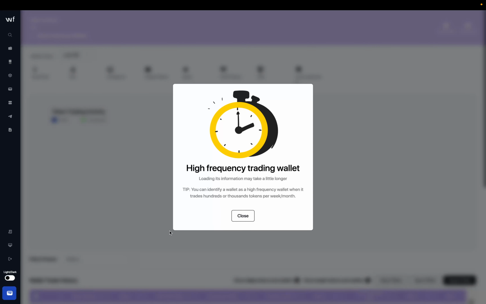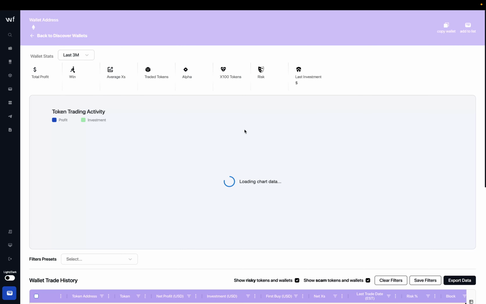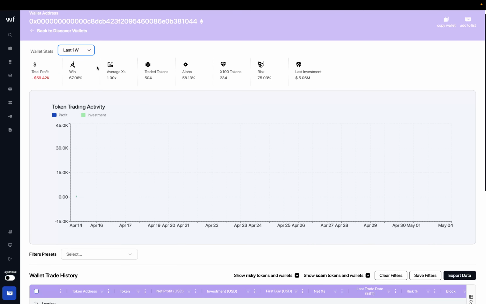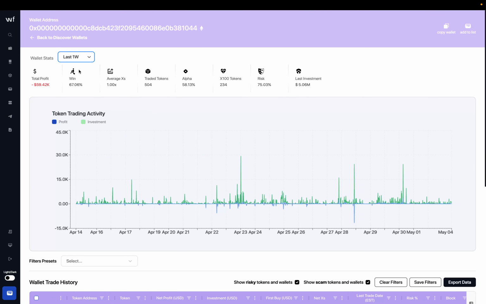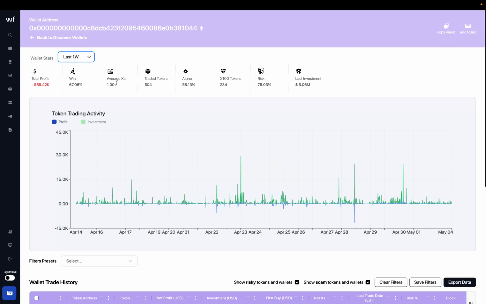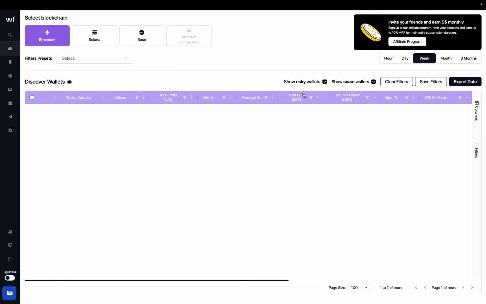Sometimes for high frequency wallets, there's a little bit of load time because there are a lot of transactions for those wallets, but that also depends on the time frame that you have selected here. So as you can see here, for example, for the last week, you see all these trades. Then you can go back to the Discover Wallets.